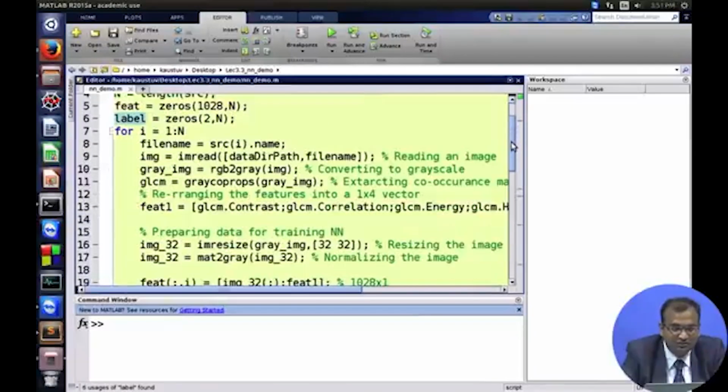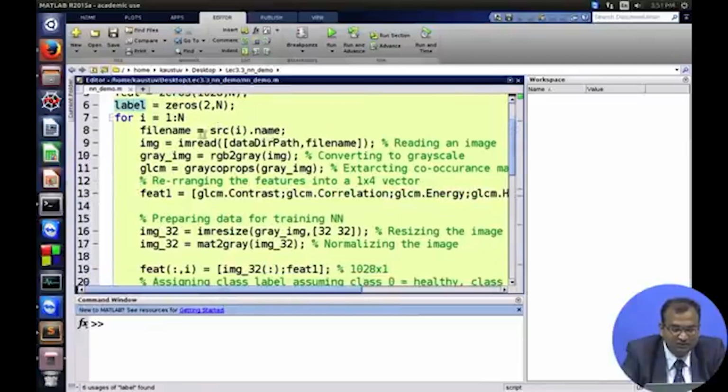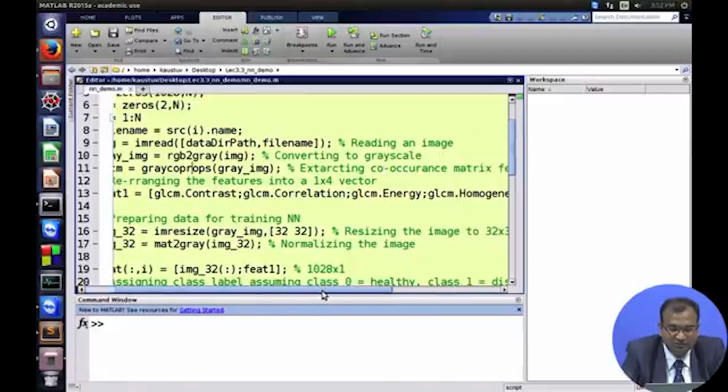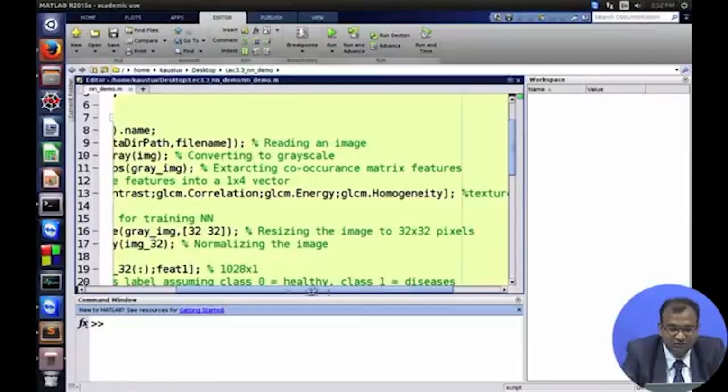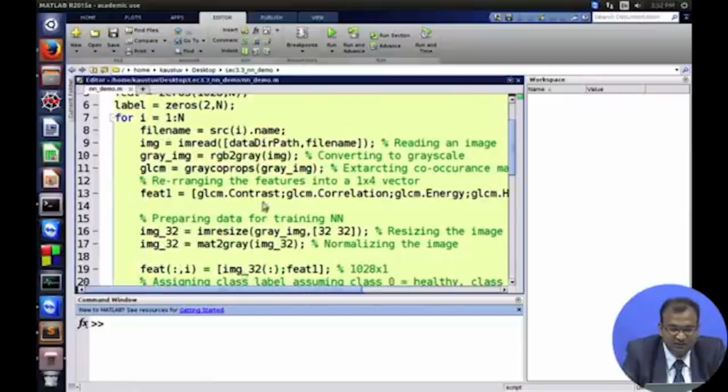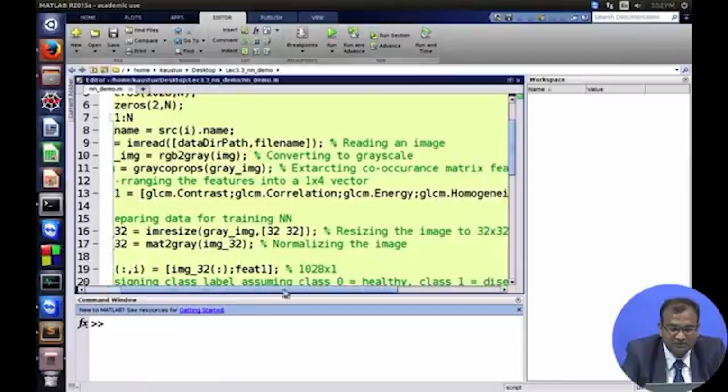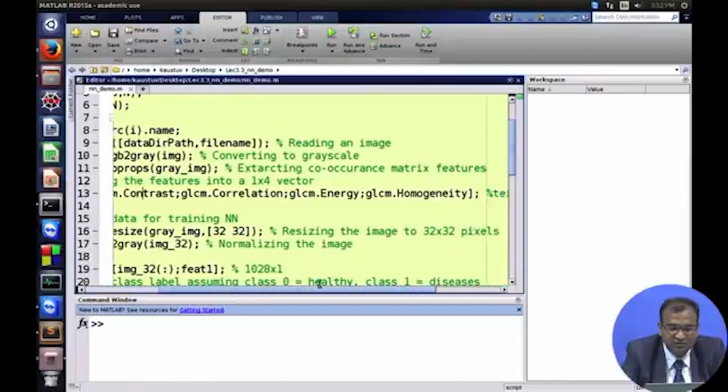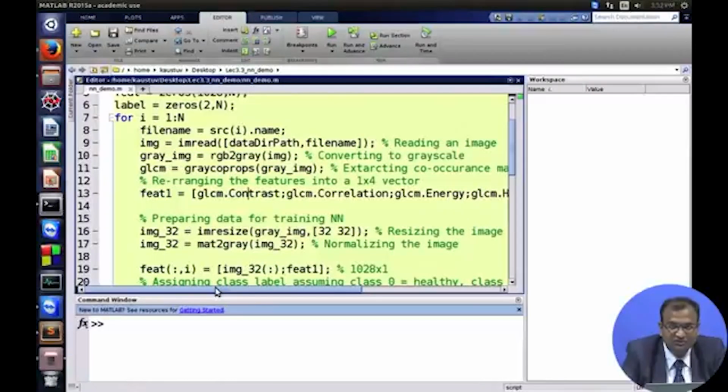So what I do is I read one of these images, convert it to a grayscale image, and from there I find certain co-occurrence matrix properties. We will be computing a grayscale co-occurrence matrix of these features, and then from there finding the contrast of that co-occurrence matrix, the correlation, homogeneity, and these kinds of factors.